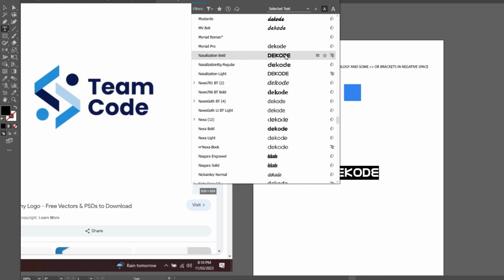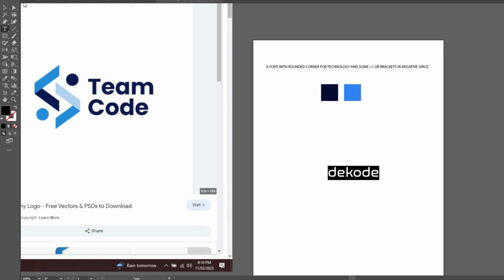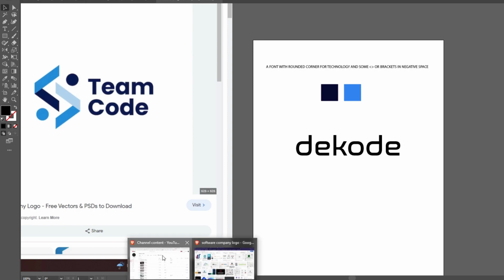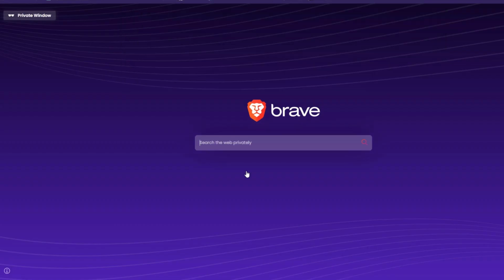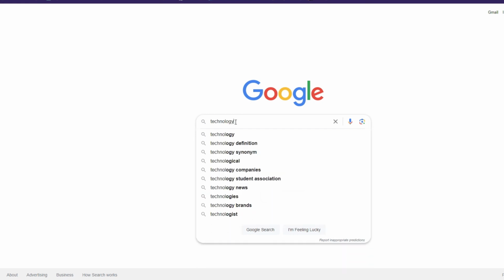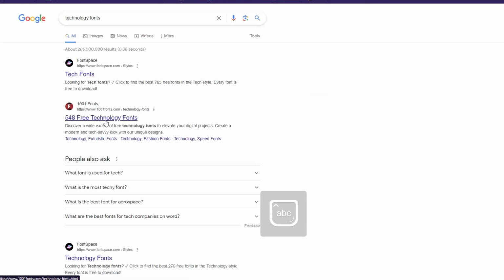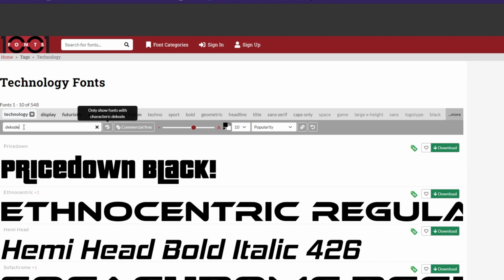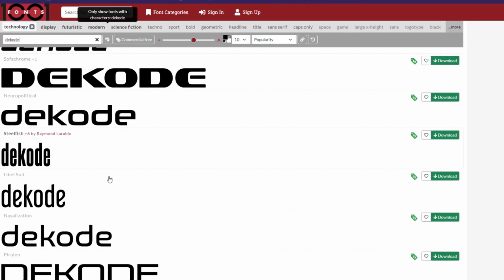I think this one looks actually good. I don't quite like this font though. We're gonna keep this one just in case, and now we're gonna go to Google and we're gonna write technology fonts. Okay, I'm gonna type 3, I'm gonna paper, anything, and let's see if we find something here. I'm just gonna write decode and see what we have here. This fine.